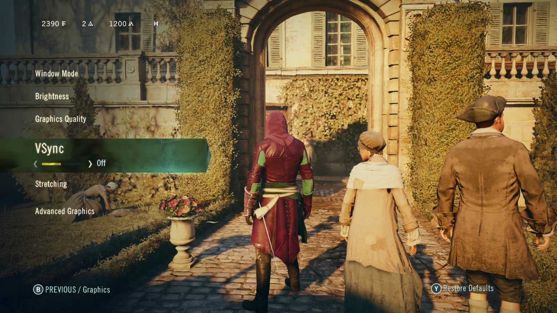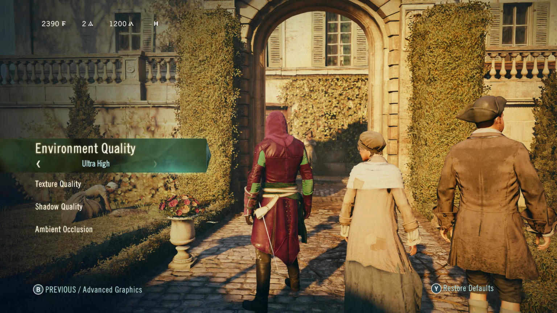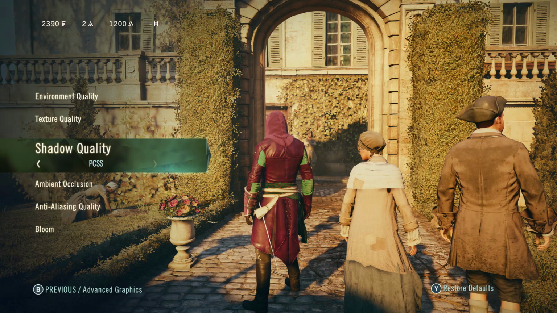VSync off, stretching, not really sure what this is, but it doesn't seem to change anything when I tried applying it and unapplying it, so I just left it on. And then advanced graphics, there's really not a whole lot, but they do have some stuff. Environment quality, texture quality, shadow quality is on PCSS. That's an NVIDIA exclusive technology, so if you are using AMD, you won't be able to use the PCSS shadows. Ambient occlusion, HBAO+, that's also an NVIDIA exclusive technology. Besides that, it has just SSAO, so just two options there.